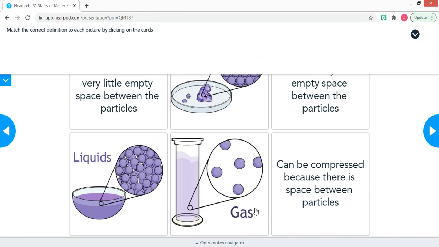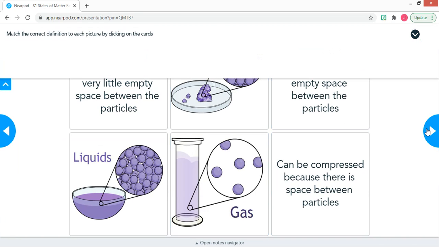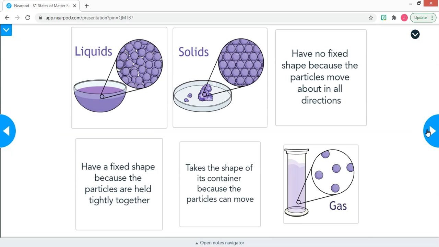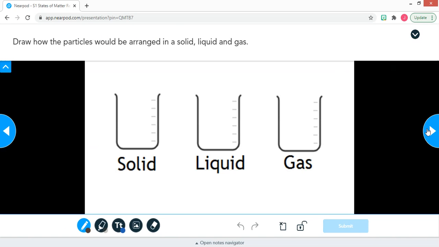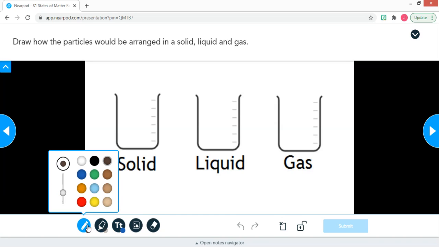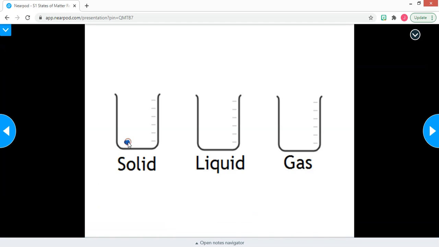The other types of ones, so that's another one that's definitions and pictures matching to the cards. That's a third one that's doing the same thing. So you might also be asked to use the drawing tool to draw different bits and pieces. So in this case, you've been asked to draw how the particles will be arranged in a solid, a liquid and a gas. So you can use the various drawing tools that they've got there. So there's a pen drawing tool. So if I wanted to draw some particles in there, I might just draw a little particle like that.